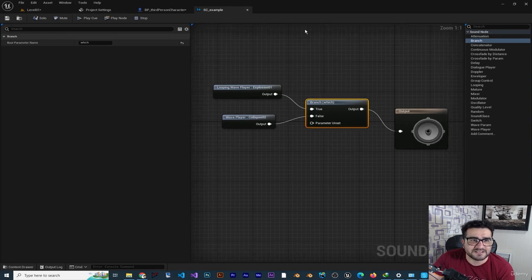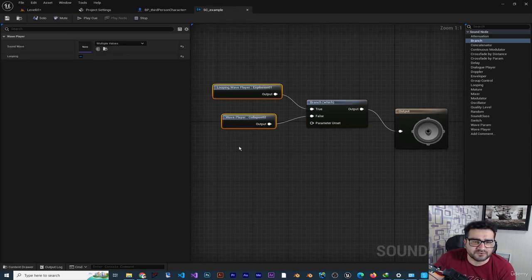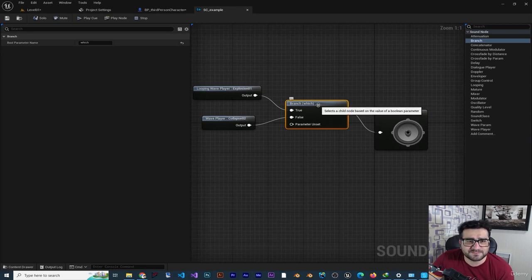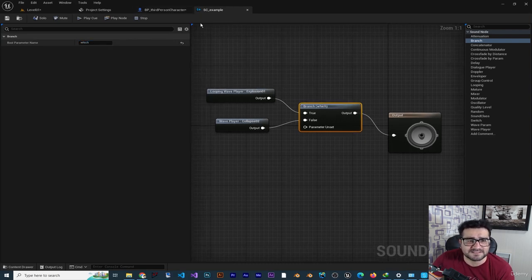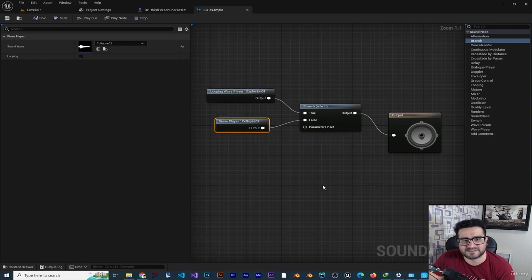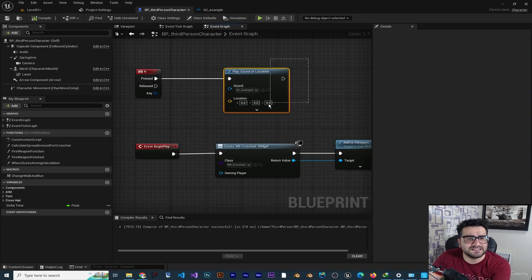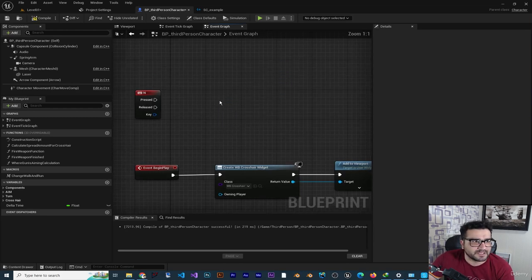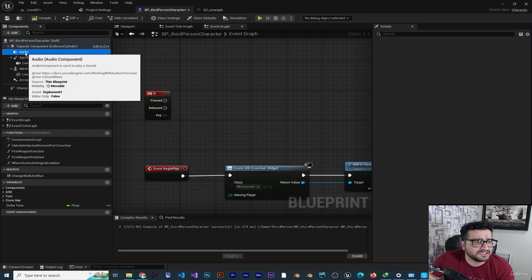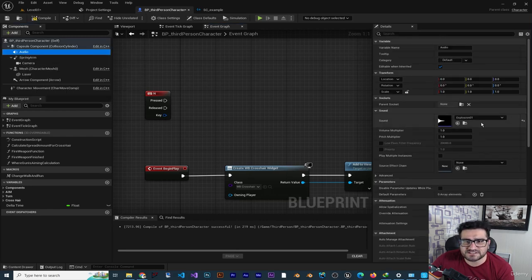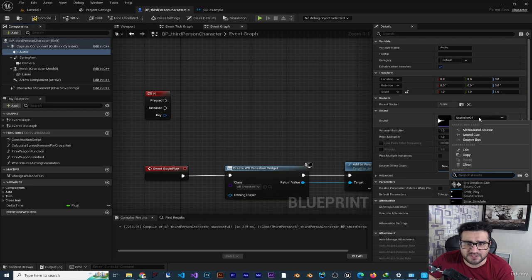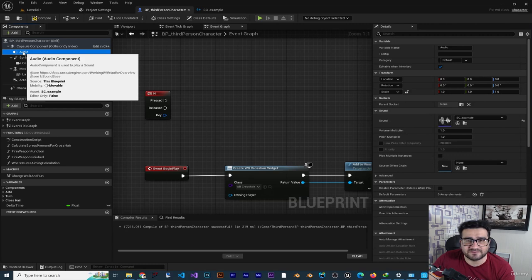So now we have a sound cue that has two sounds with a branch, and this branch has a parameter called which, and with this parameter we can set this parameter in our blueprint class to play this sound or this sound. Right? So let's see how we can do that. If we go to our blueprint class in here, I want to delete this one because it's no good for us. So now with that, we can click on this audio and change the sound that we want to play from explosion to our sound cue. Okay, SC example, right?